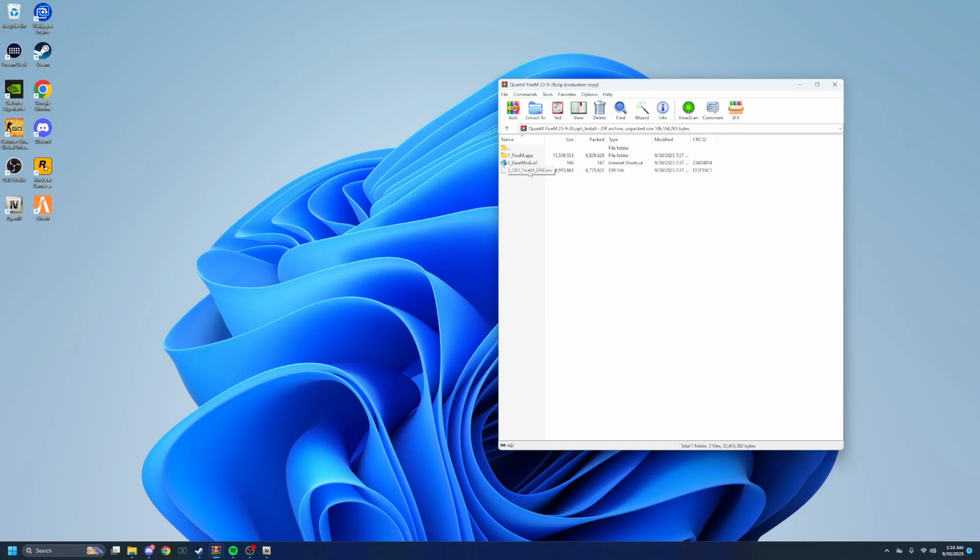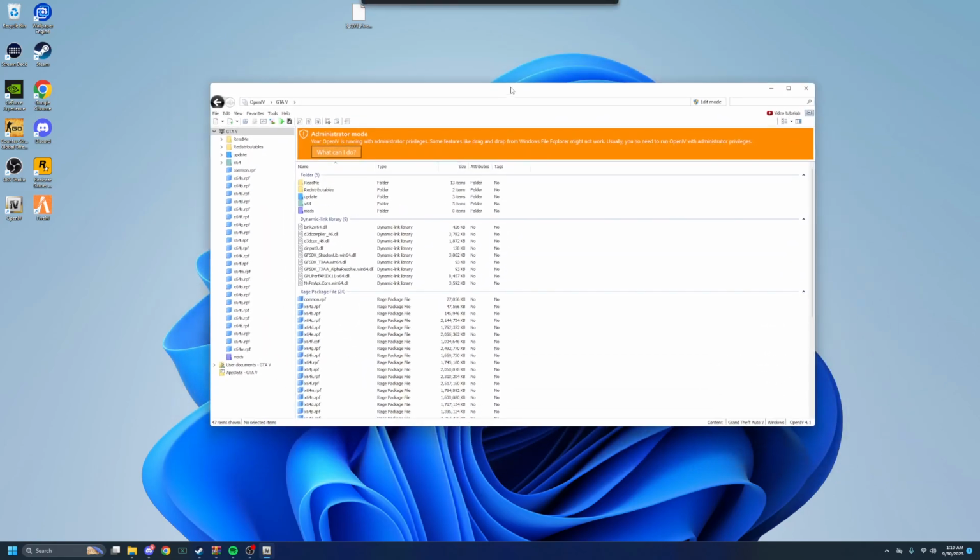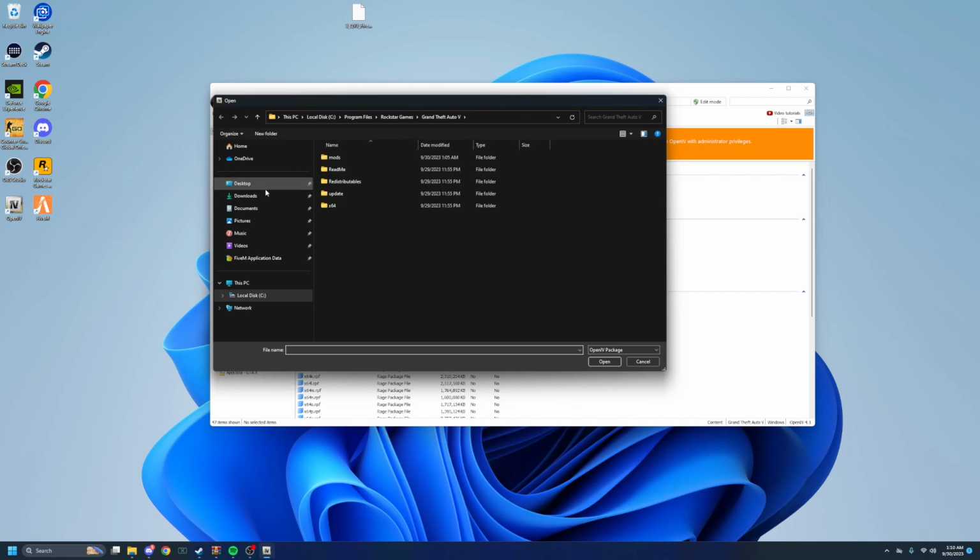Now OpenIV. This is how we're going to fully install OpenIV. Go ahead and drag and drop number 3 onto your desktop. You can minimize out of this, and now we're going to open OpenIV. So now we're in OpenIV. To install number 3 into your game, we're going to hit Tools, Package Installer. We put it on our desktop, so we're going to click Desktop. We're going to click QV3 5M ENB. Open it.